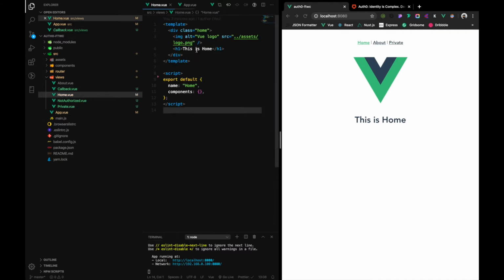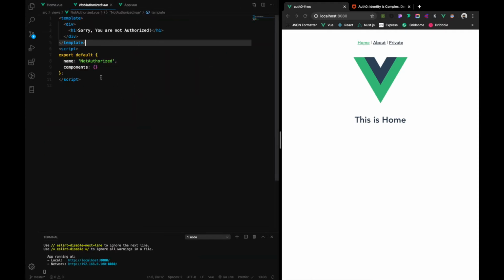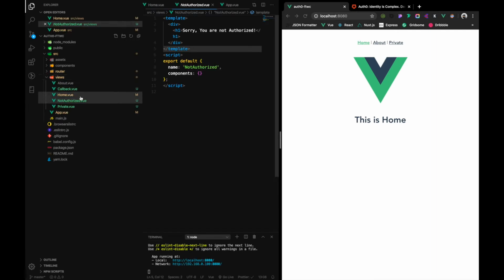And the main file is Home. Currently we are looking at Home, and we have an About route. This is About, and the Private one. We will be securing our private route with Auth0. And then I have also created NotAuthorized.vue, which will show up when our application is not authorized.